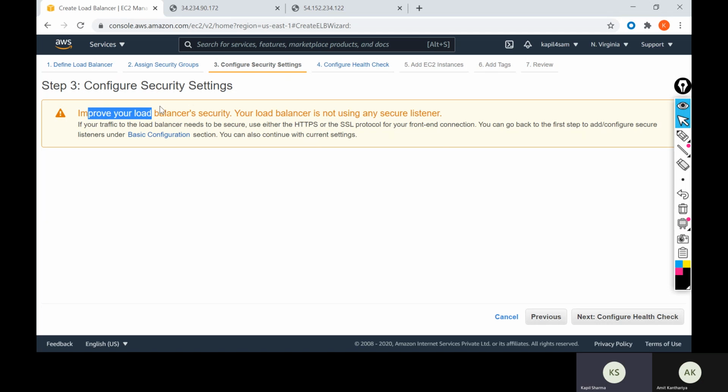Here you will see there is one warning. Why is it showing? Because we are using the HTTP protocol, and HTTP is not secure. Instead we can use HTTPS, but for HTTPS we will need an SSL certificate, and we do not have an SSL certificate for now. So we are currently doing the practical with HTTP only.